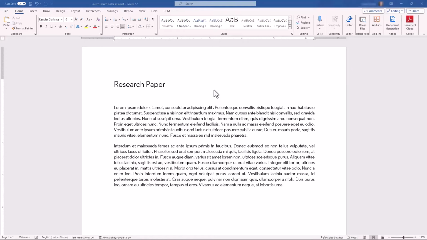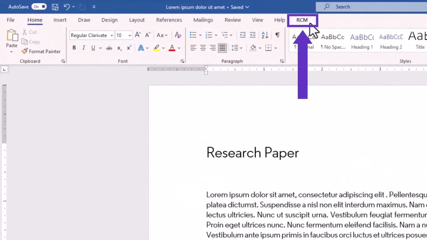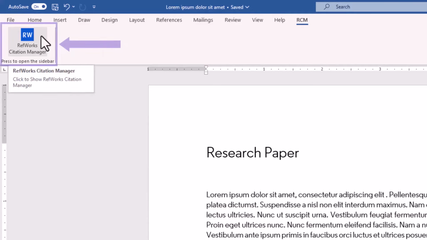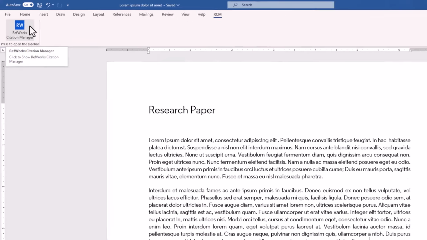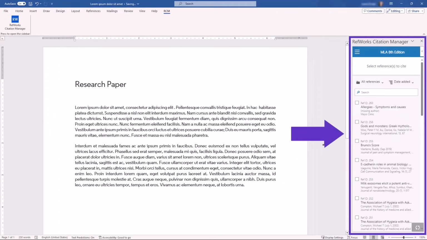RefWorks makes it easy to cite your references in your documents and provides several ways to do so. Let's look at the RefWorks Citation Manager, which we will refer to as RCM, for Microsoft Word as an example. If you write papers in Microsoft Word for Windows or Mac, you can use RCM. It also works in Word Online for Office 365, allowing you to share documents and collaborate with others. This is a reference list version of RefWorks, which shows up in Microsoft Word as an add-in with its own tab. After you log into RCM, it synchronizes references with your RefWorks account.